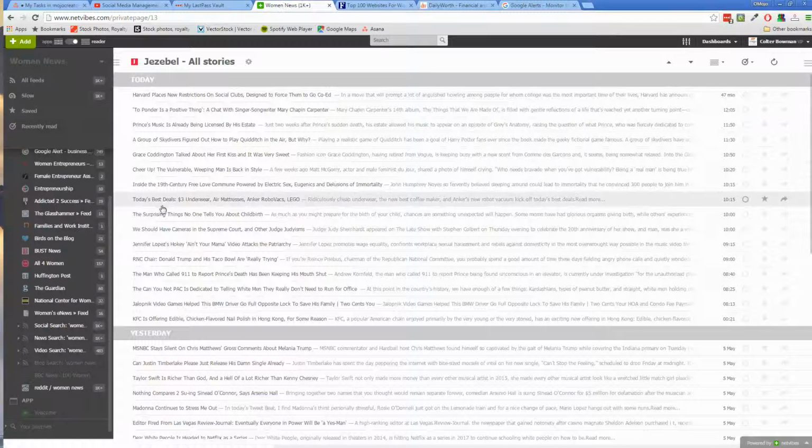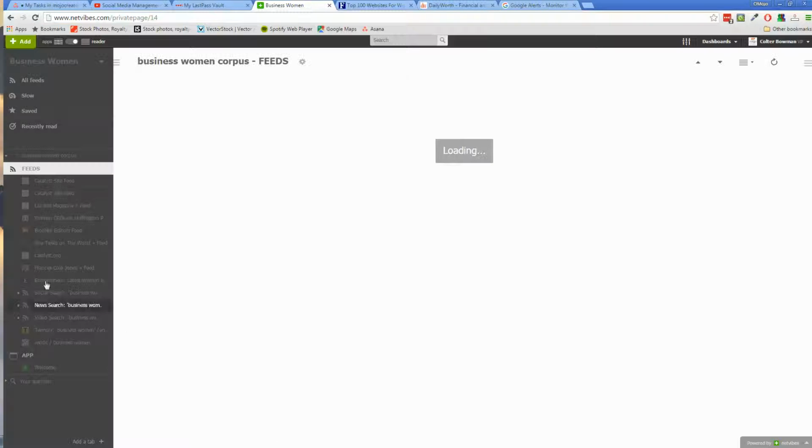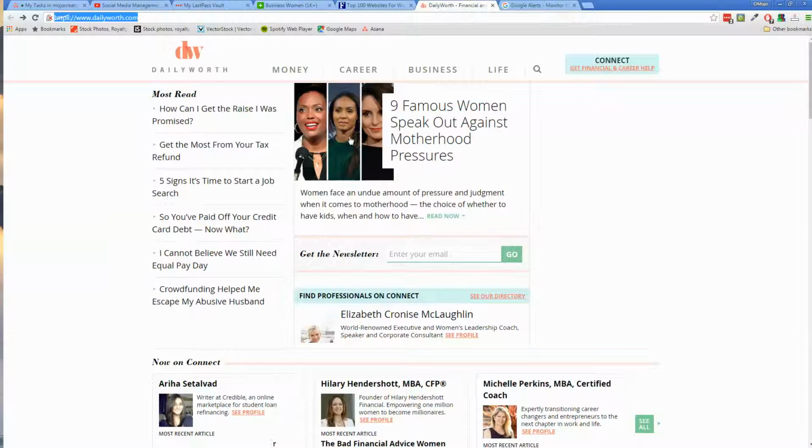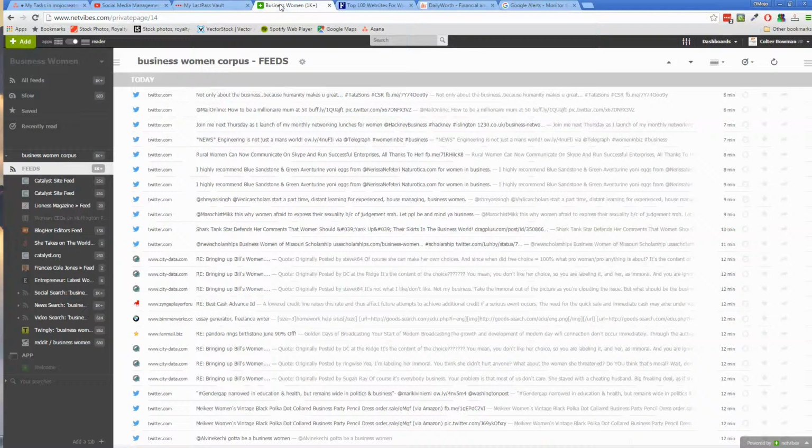So I am going to go to a different dashboard. I'm going to do business women. And now I look on the left-hand side, you can see Catalyst is a site for women. You've got Lioness Magazine, looks like Huffington Post, and Entrepreneur as well. And it doesn't look like Daily Worth is on here. So if I think that they have some good articles, I'm gonna add this to my newsfeed.